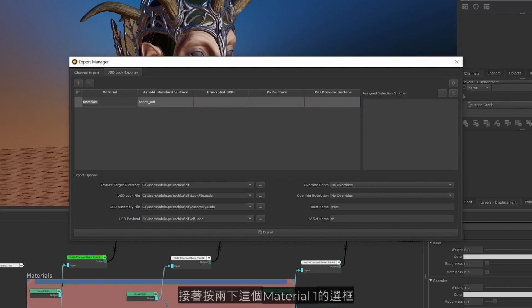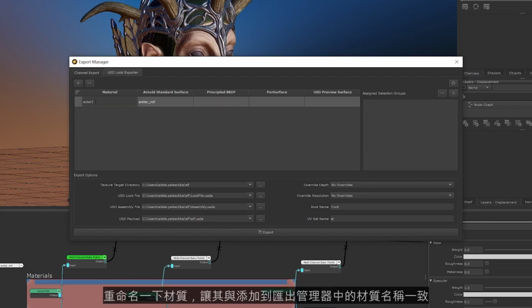I'm also going to double-click on this Material 1 box and rename my material so it matches the name of the material that I've added to the Export Manager. This is optional, but it's good practice to keep everything labelled in a way that's easy to understand in case you ever need to revisit this setup or hand your work over to someone else.